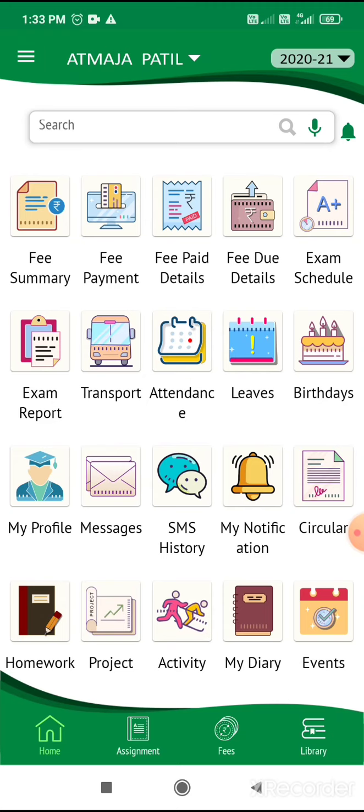You can practice uploading worksheets on Campus Care, so that at the time of the exam you will not face any problem. So children, how to do it? Let's go with that. Open your Campus Care app. When you open it using your login ID and password, this screen will open.